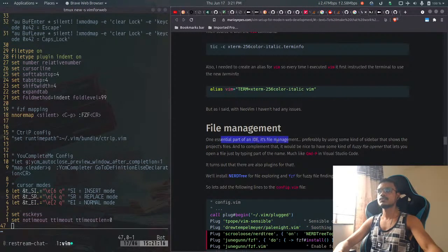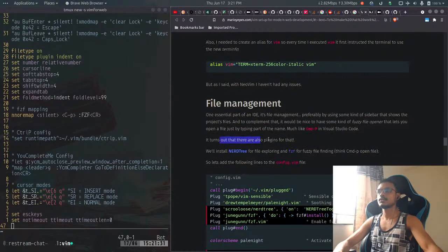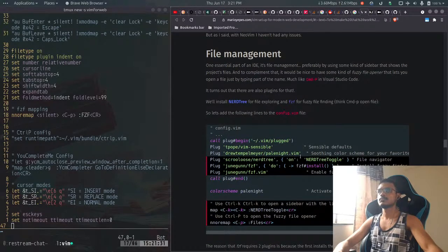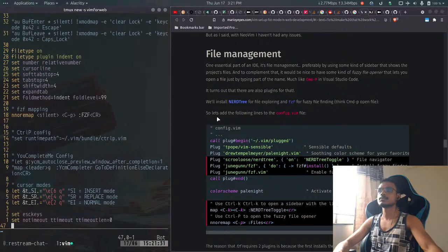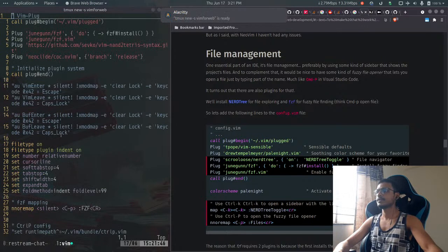One essential part of an IDE is file management. Sidebar that shows the project files, and to complement that, it would be nice to have some kind of fuzzy file opener. Oh, people do use NERDTree with FZF, so both are complementary, it seems. Okay, I already have FZF installed. FZF and FZF Vim.